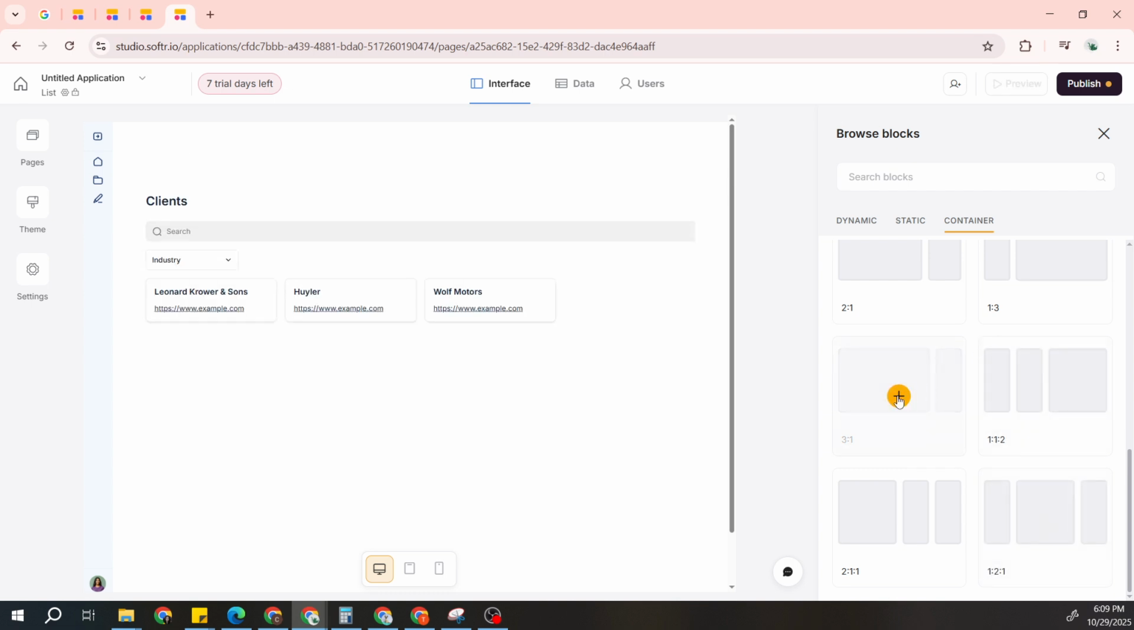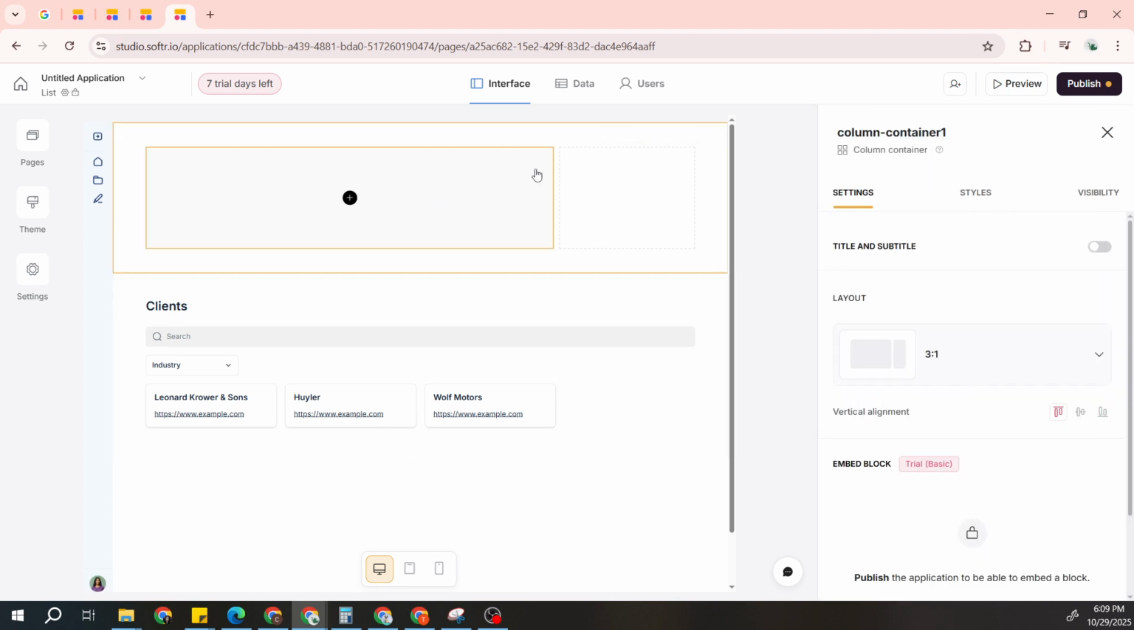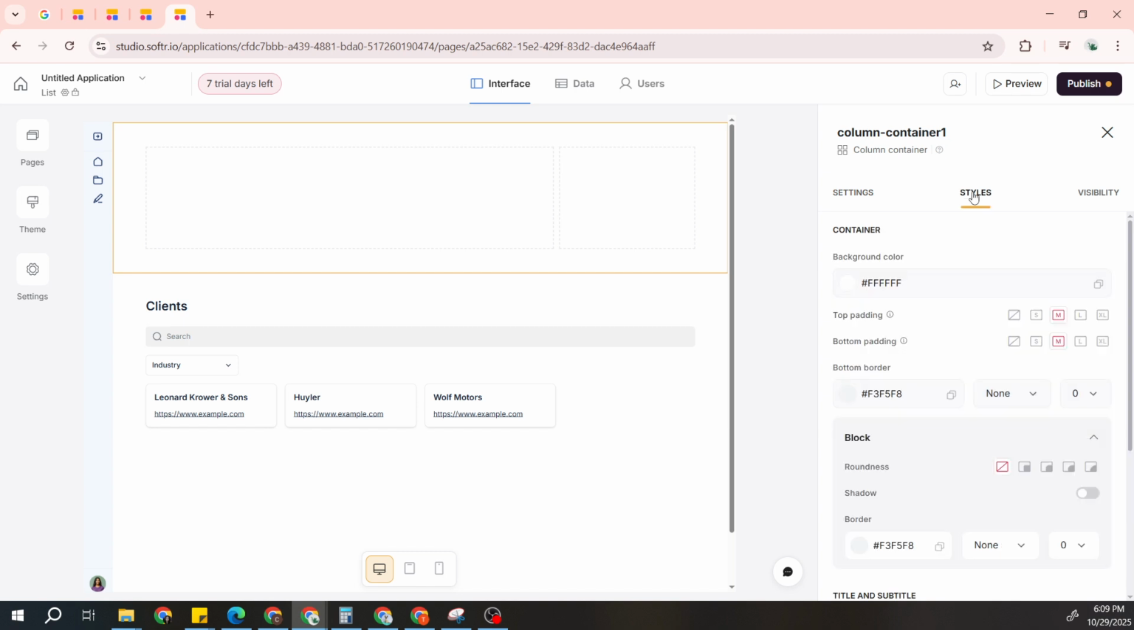You'll notice a placeholder appears on the canvas, indicating where the block will reside. To make the block fully functional and personalized, click on it to access its settings panel. Here, you can customize the block to suit your needs. Depending on the block type, you can change its layout, modify its content, and adjust styling options such as colors and fonts. Additionally, you can control its visibility to ensure it appears exactly how and when you want it.